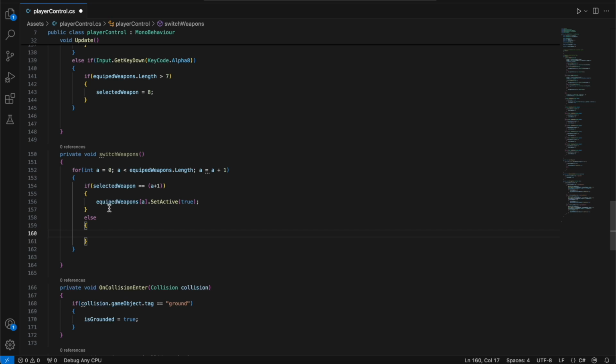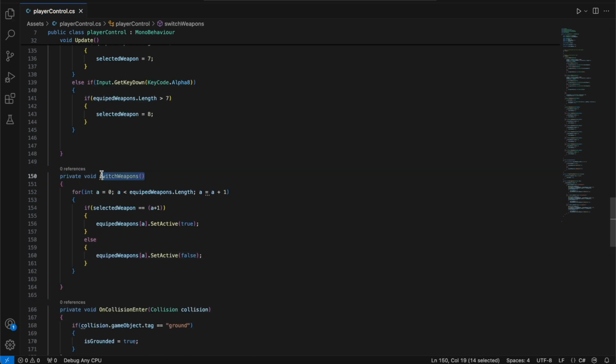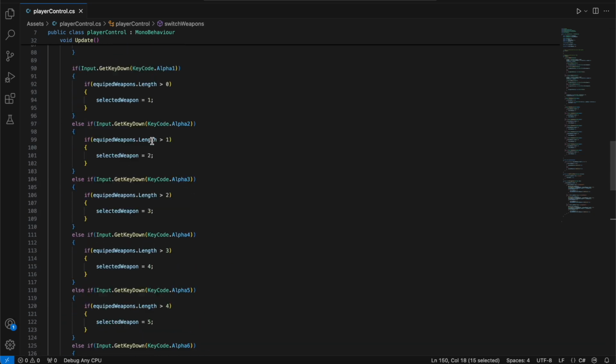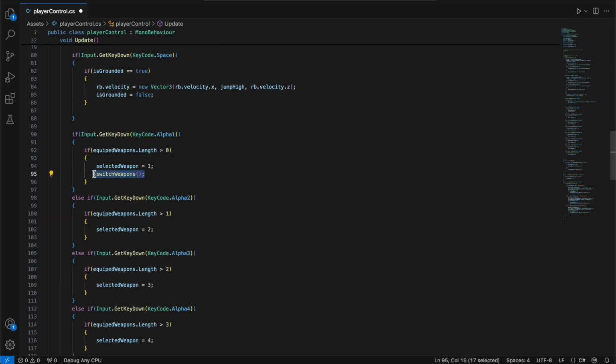So over here we're going to type equippedWeapons, add these brackets, and over here we're going to type a and we're going to set it to false. So we're going to type dot SetActive and set it to false. Alright, so this is it for this code. Now we actually have to run this, so we're just going to copy this and we're going to paste it over here. So for each press number we have to run this. Paste this over here.